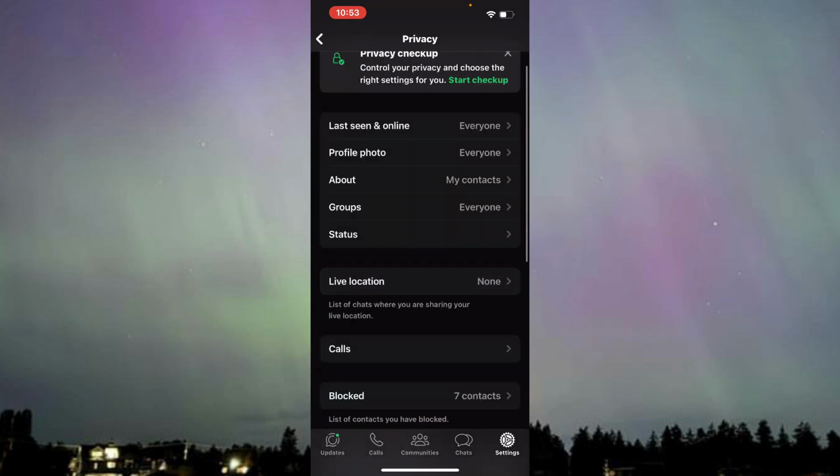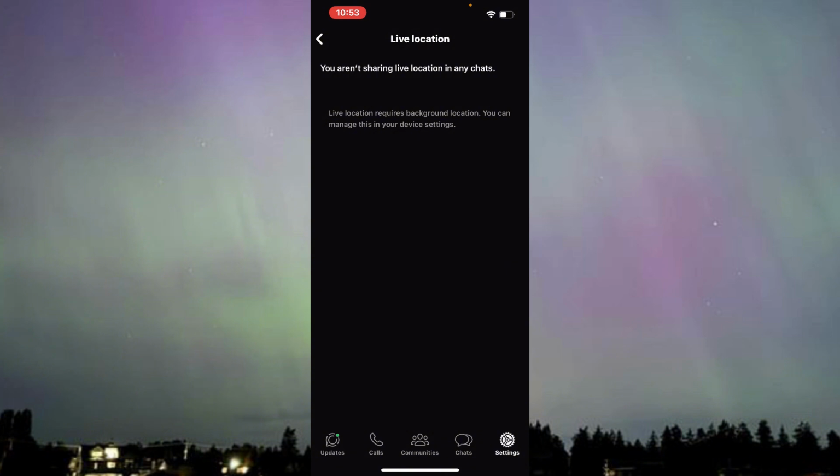So if you're unaware of who you were sharing your live location with, you can press on this, and you'll see all the contacts that you're sharing with. You can simply cancel all the live locations and stop sharing with whoever you don't want to share your location with. So yeah, this is pretty simple.